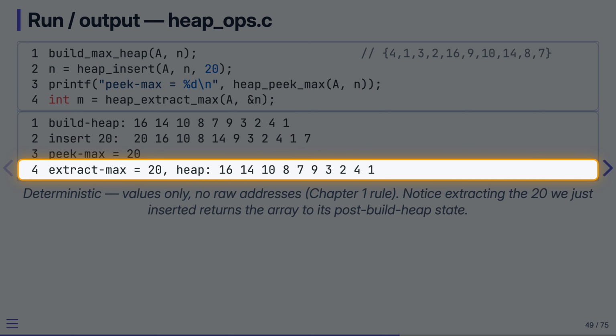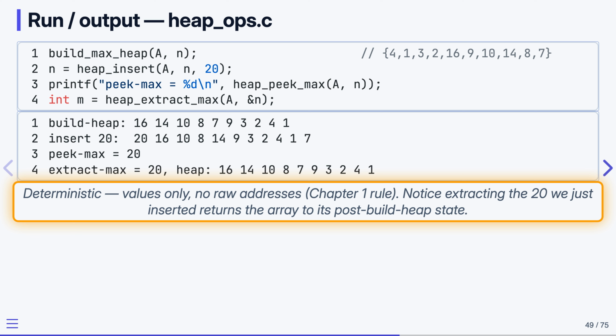Extract max returns 20 and leaves the heap back at its built state: 16, 14, 10, 8, 7, 9, 3, 2, 4, 1. The output is the same every run. It shows values only, no raw addresses, following the Chapter 1 rule. Notice that extracting the 20 we just added returns the array to its state right after build heap.